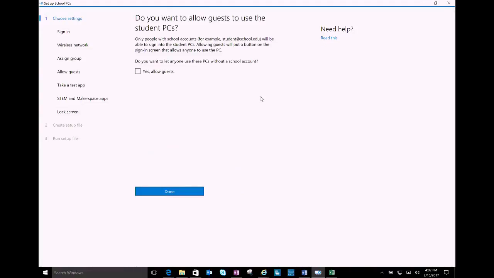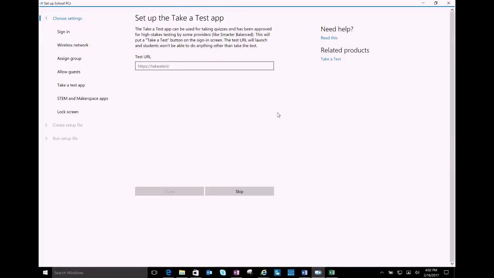This is a pretty straightforward one here. This is allow guests. So if you want to allow someone to log into that device without a login or password, you would click yes here, and it would put that policy on the device for anyone to be able to log in. So if you have some younger age students and they don't use passwords, it could be accomplished through here as well. Take a Test could also be set up here.